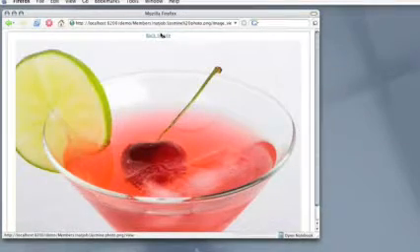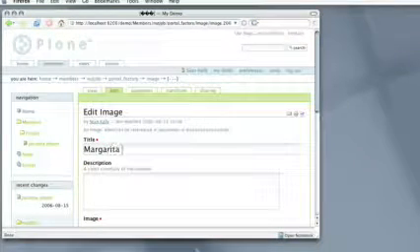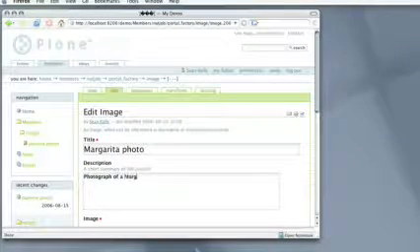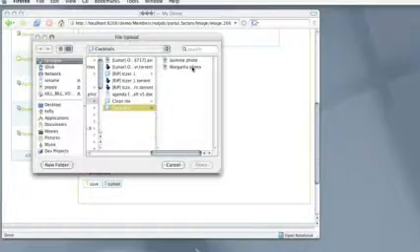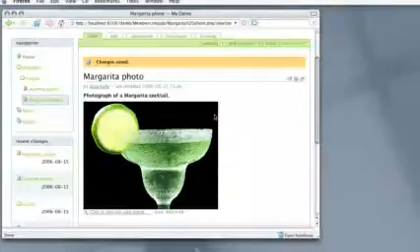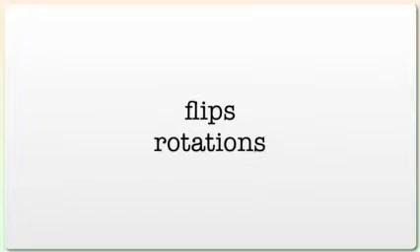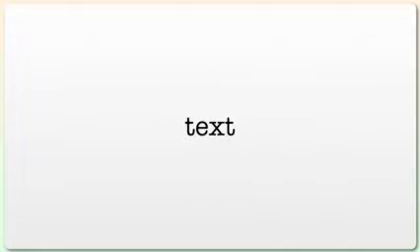So that looks great. Let me go back to the Add to Folder menu and add one more image, a picture of the margarita cocktail. Put in a description, browse for it in my file system, click Save, and is this one the right way? Yeah, it is. Looks great. So if I go back to my folder, I see I've got two images in it. So with Plone, I was able to do some flips and rotations, some basic image editing. I'm not going to throw away Photoshop just yet, but you also put text on your website.